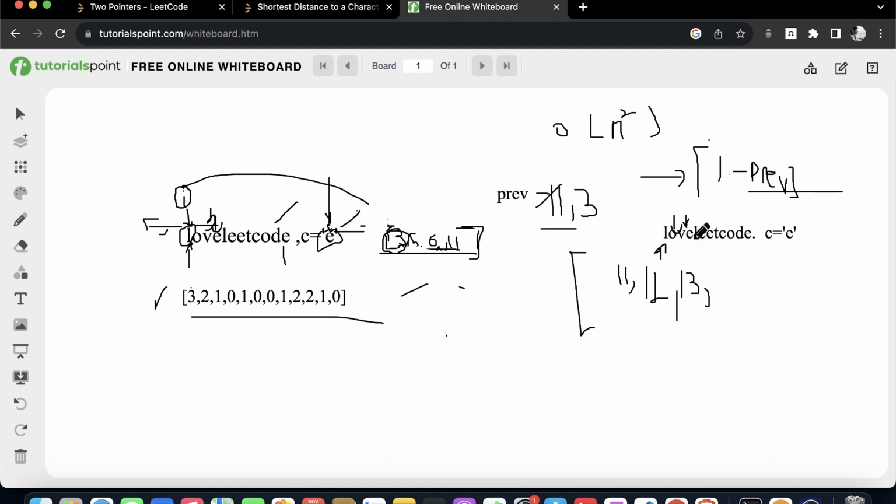Okay. Then what we'll do? We'll just simply update it to I, which is the third index, minus pref, which is 3. So it will be 0. Matlab, the letter E, if it is the given letter, which is also E, so it is same, so distance will be 0. Similarly, you'll do it for the others.